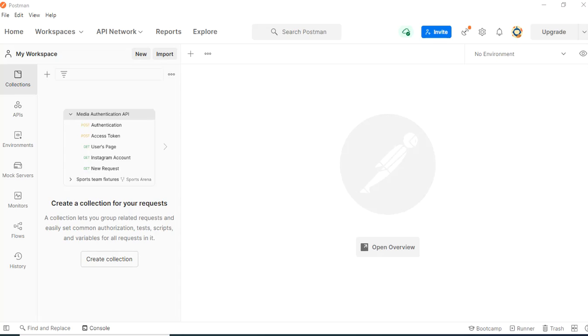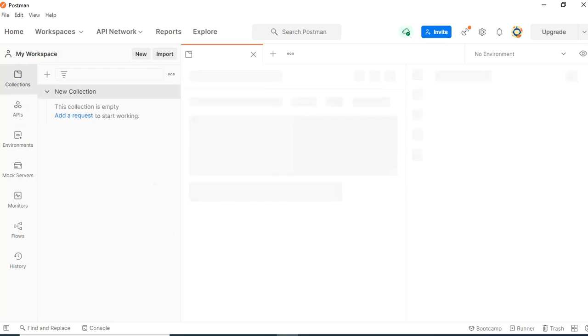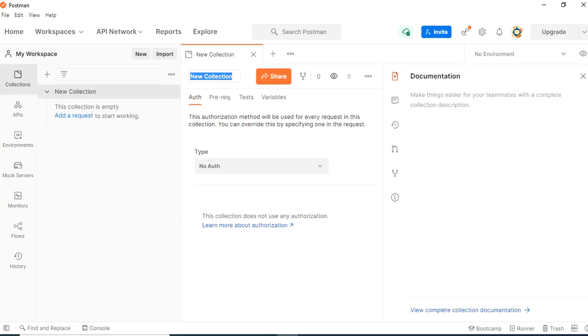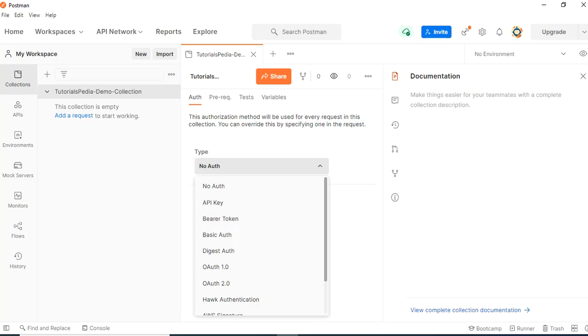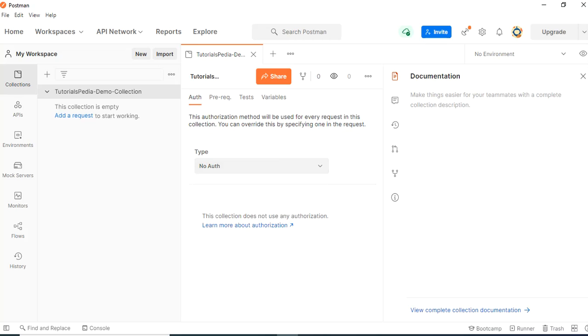The first thing that I'm going to do is create a collection. If you go to the collections, you have the option create collection, so I'll just click on this, and let's give it a name. I'll name it tutorialspedia-demo-collection. You can give it any name. Once you have created your collection, of course you have options if you want any type of authorization. You can specify that as well, but for the sake of simplicity we will choose without authorization.